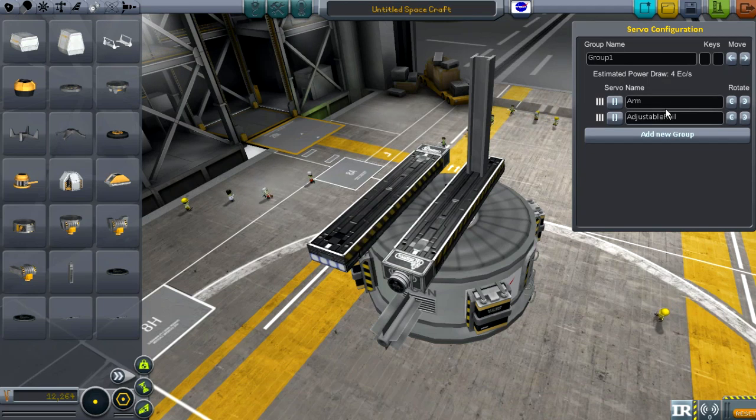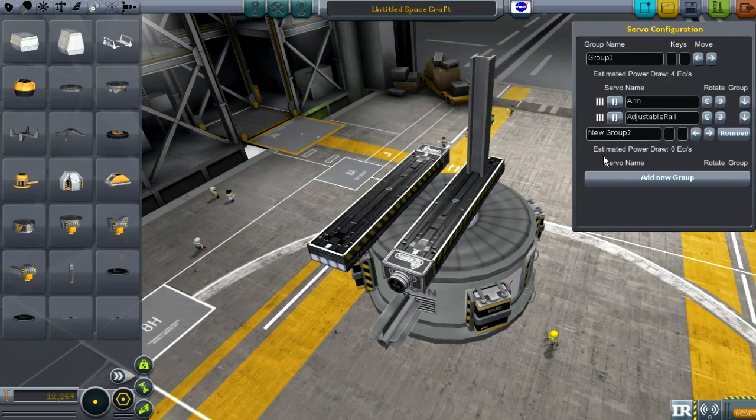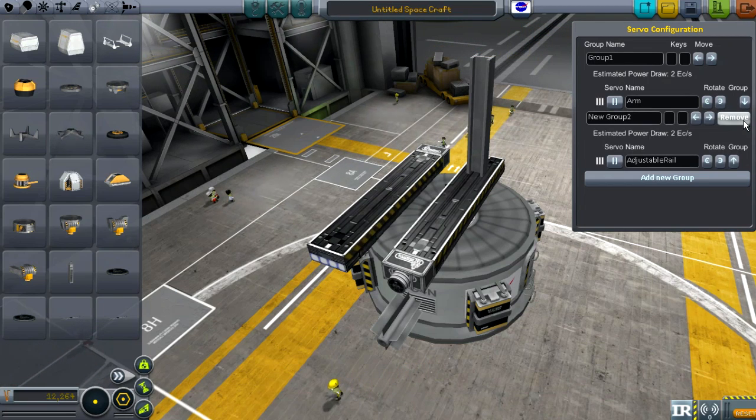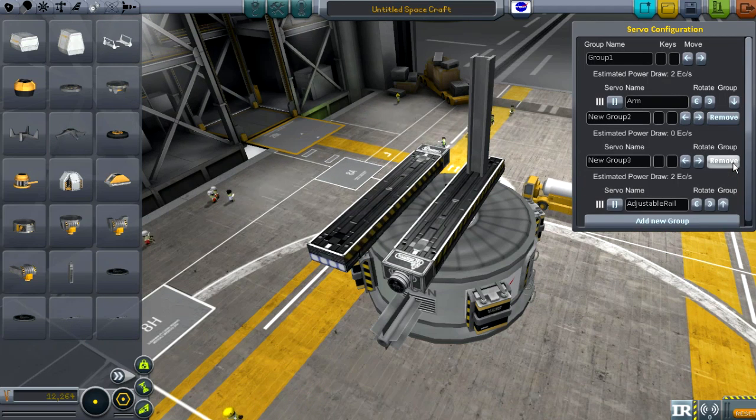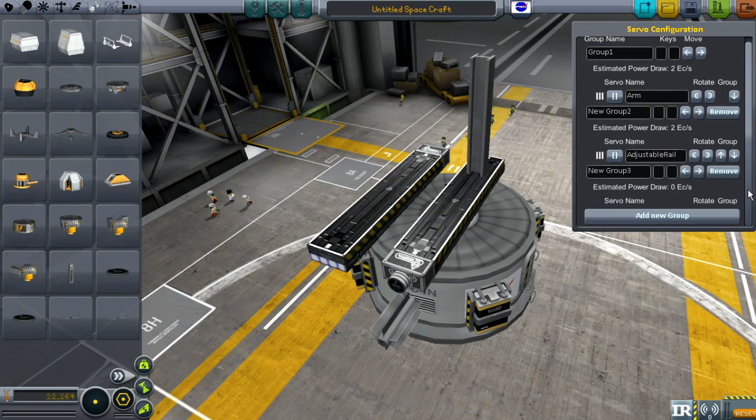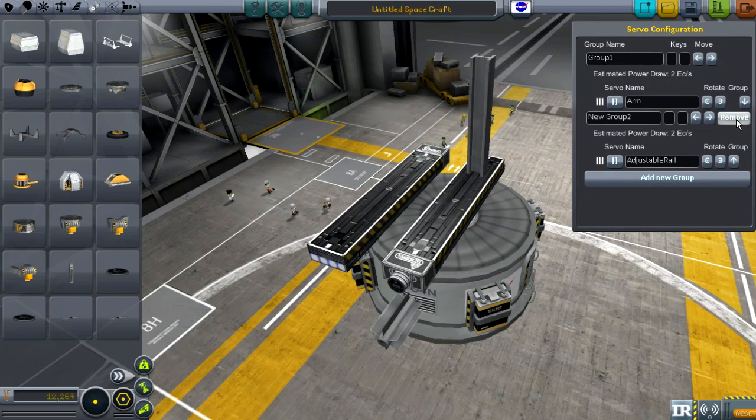Now if you have more than one part, which very likely you will on a ship with a lot of robotic pieces, you can add new groups. So let's add a new group and it'll just be called new group 2. The second rail we don't want to be in the same group, so we have a couple ways of moving it. We can push this down arrow all the way on the right and it will move down to the next group, and if we add a third group and we push the down arrow, then it will go to the third group. And of course the up arrow will move it up. And since we don't need the third group, we'll just remove that with the button that says remove.